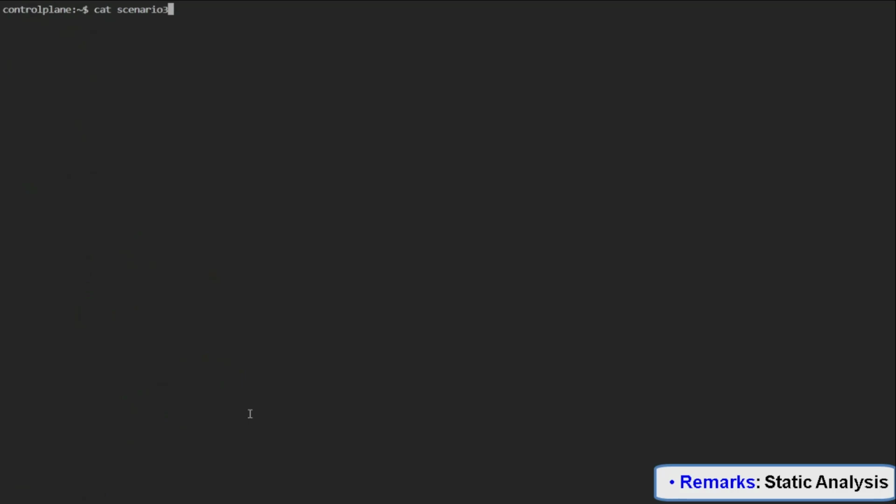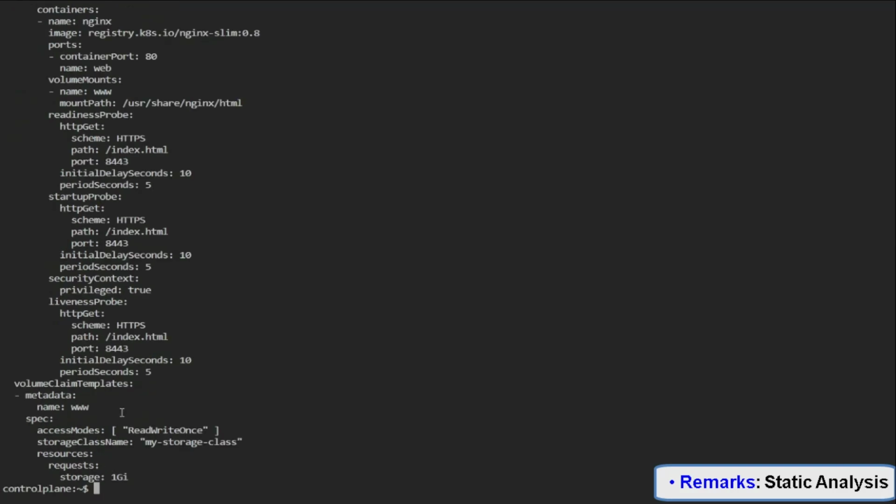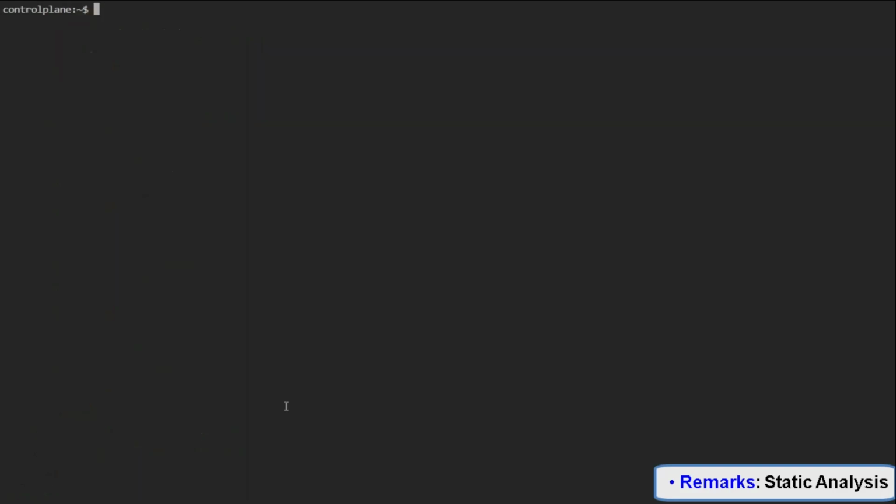Through manual analysis, we are able to see, in the scenario 3 YAML file, that the security context privilege is true, which is a vulnerability concern. Now let us scan this YAML file through Kubelinter.